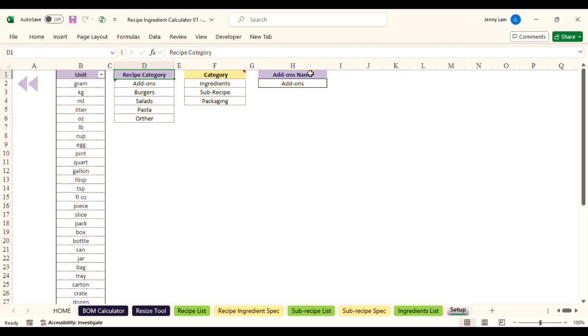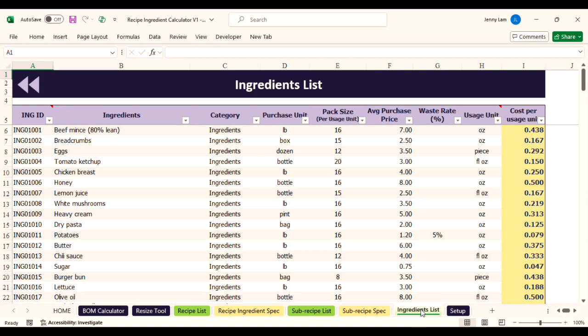Step 2. Entering ingredients. Now, go to the ingredient list sheet. List every ingredient your restaurant uses. Give each one a unique ingredient code. The ID must start with the 3 characters ING. No duplicates, or the system will flag it in red like this.